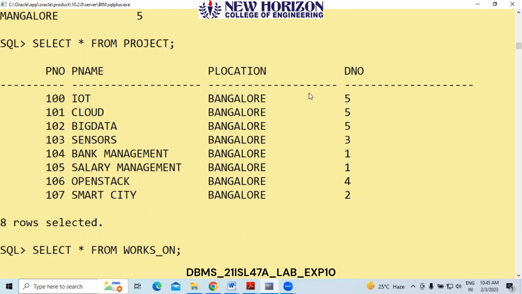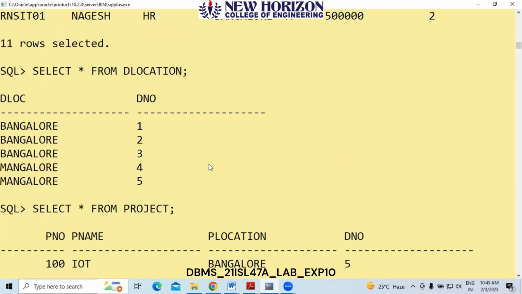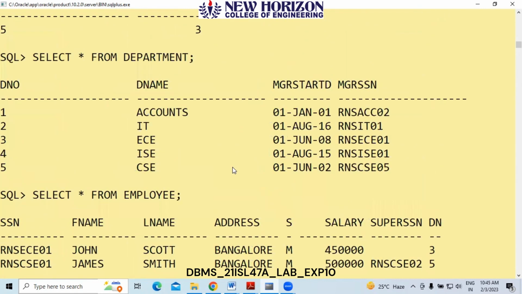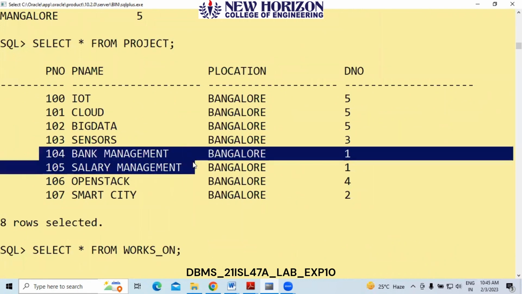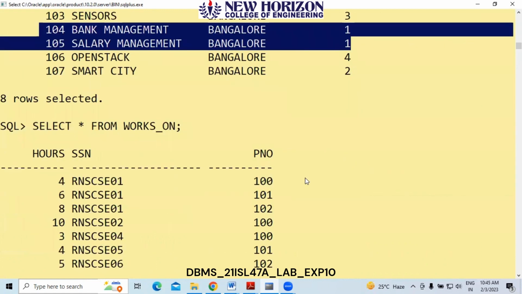For example, the IoT project belongs to department number 5. So what is department number 5? It belongs to CSC. Accounts is department number 1. So accounts means some bank management project or some salary management projects. That's why it is dedicated to that particular department.